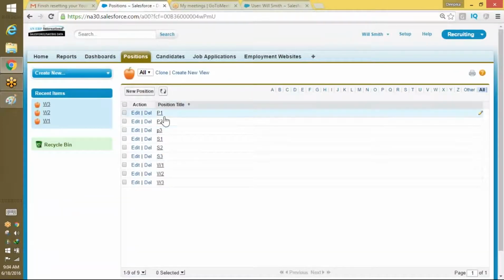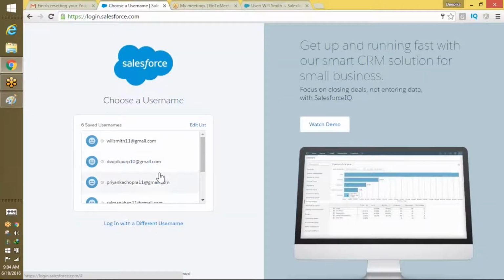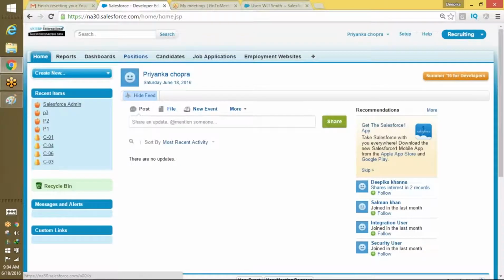So now he is Will Smith. So since we are logged in as Will Smith, he is able to see Priyanka's record as well as the records that are created by Salman and Priyanka, because he has a role and these two people report to this person. That's why he's able to see the records. But Priyanka and Salman will not be able to see each other's record because both of them are colleagues. They're kind of at the same level.